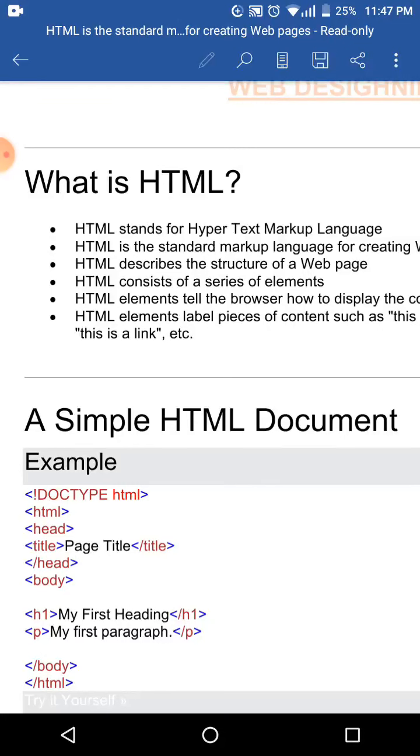Without these elements we cannot develop web pages. Next, HTML elements tell the browser how to display the content. Suppose every user has his own design.